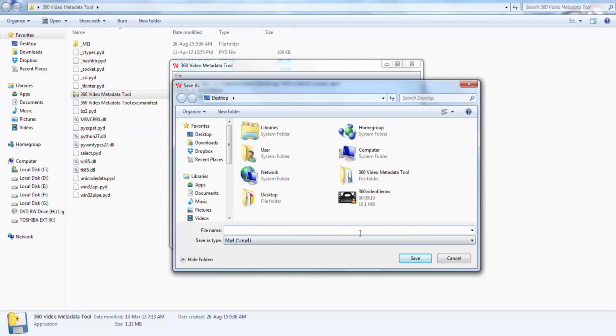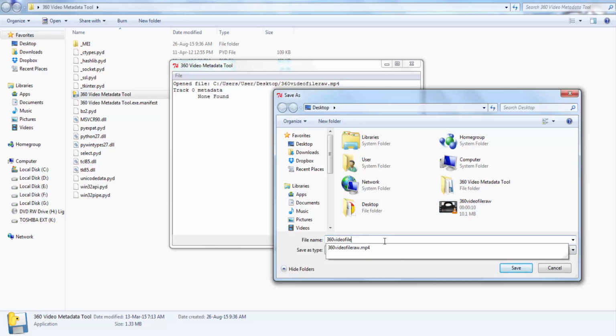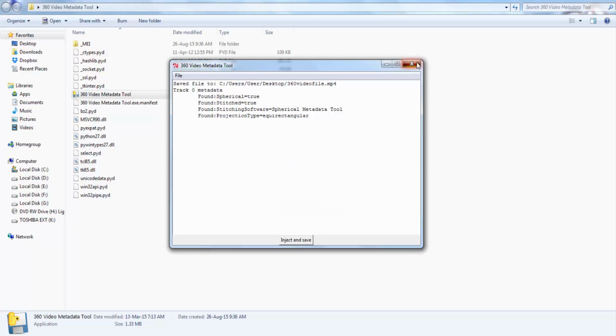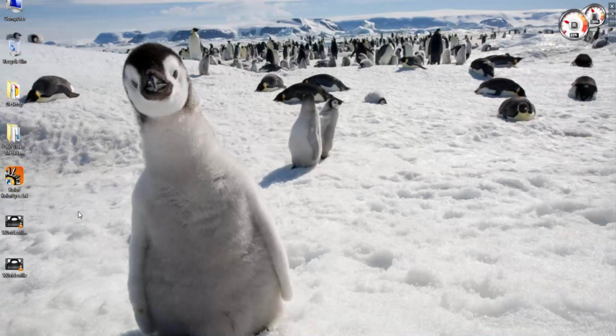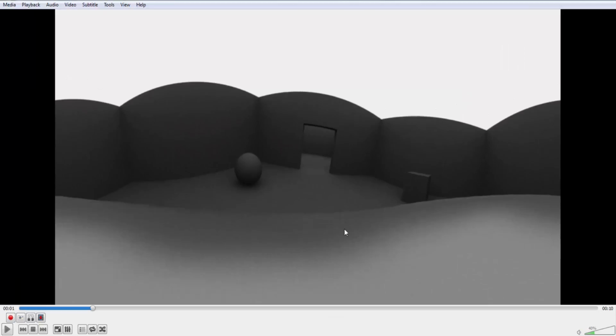So it is asking for a new name for the file to get saved. Let's have this name only, and let's delete the raw and hit save. Now it is going to inject, and it has already injected its metadata and told the file that yeah, you are a 360 degree file. So okay, now it's complete. Close this. Now if you play this file in VLC, you will see that still here it doesn't work.